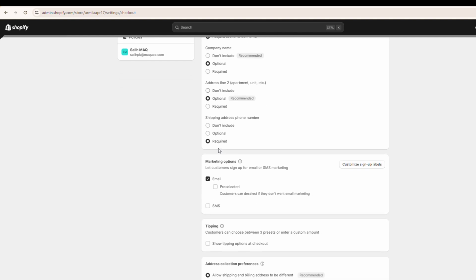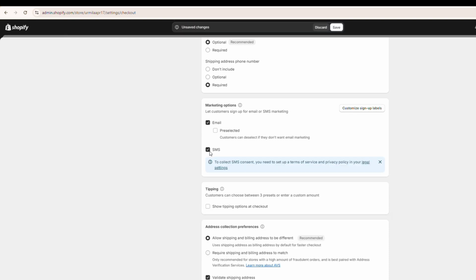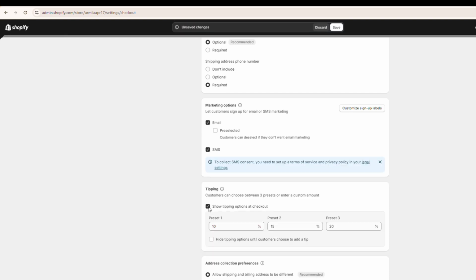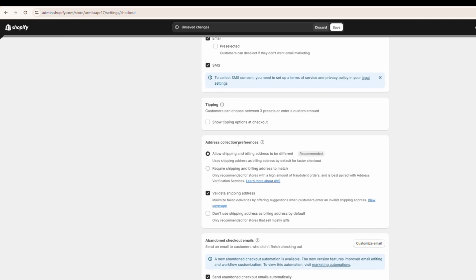Next, we have the marketing options. Here I will select both email and SMS options. You can also enable the tipping option here, which will allow your customer to send some tips, but for now I will simply uncheck this option. Next up, we have the address settings, where I will go with the recommended settings.